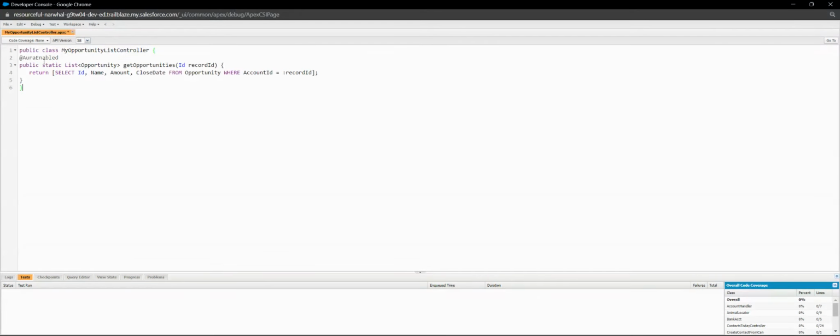So basically, I'll show you exactly what I added and why. So basically, this AuraEnabled here allows the Aura component to access this. And then here, we make a list, an opportunity list with the getOpportunities method. And we're basically querying the ID, the name, the amount, and the close date from the opportunity. And this is important here.